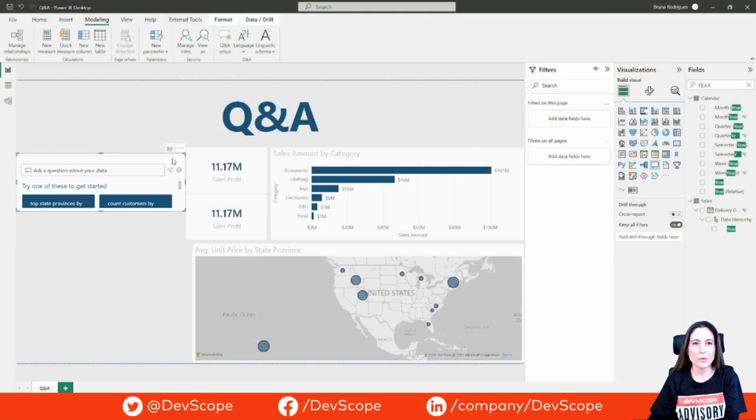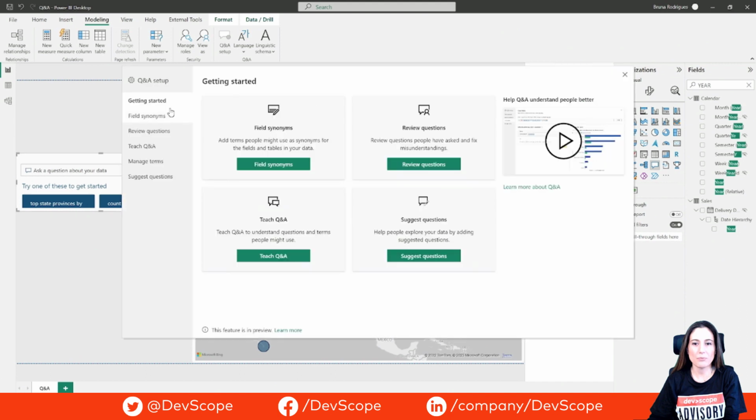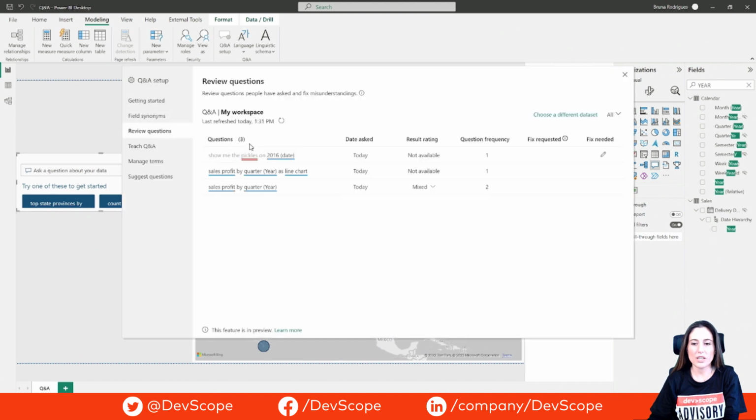Let me open a new Q&A visual and go to the Q&A setup menu, review questions tab, and as you can see, the data is updated and all the activity that the users in the Power BI service had in the last 28 days is totally mirrored here. You have the information regarding the question name, when they were asked, the result rating, the frequency, if user manually requests a fix, or if a fix was automatically requested.